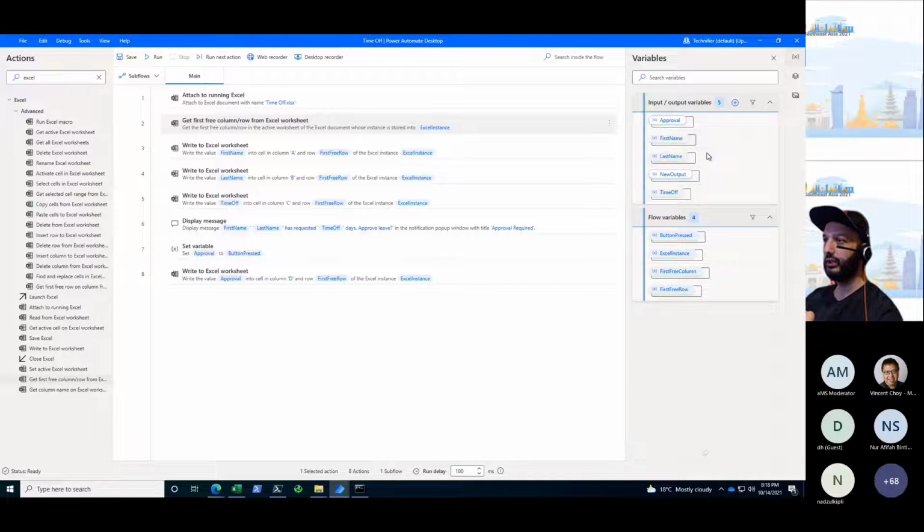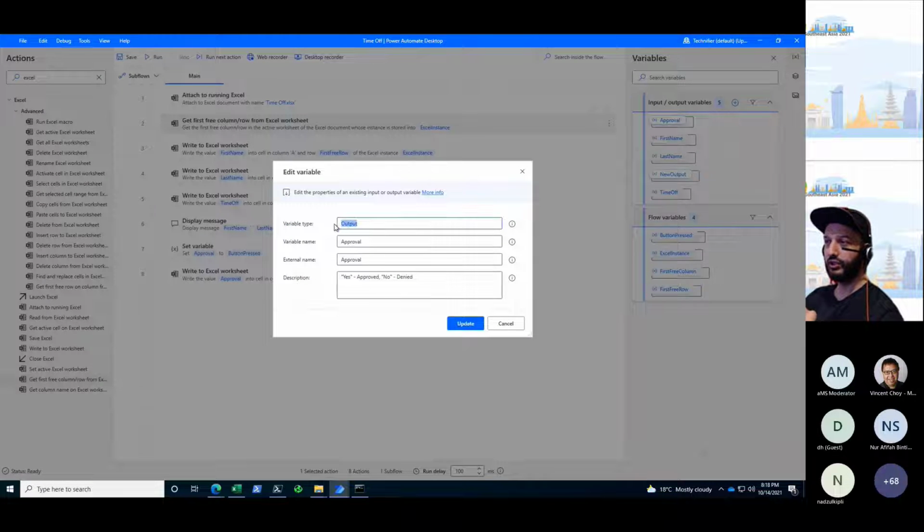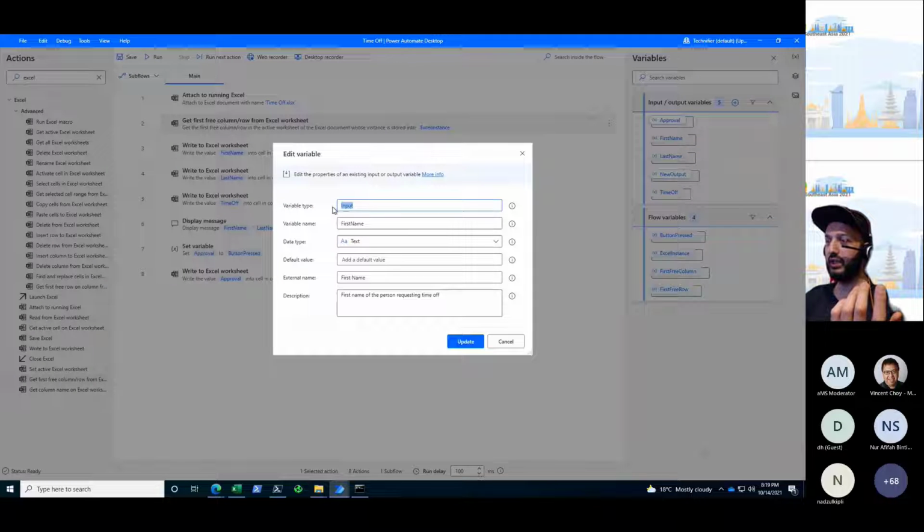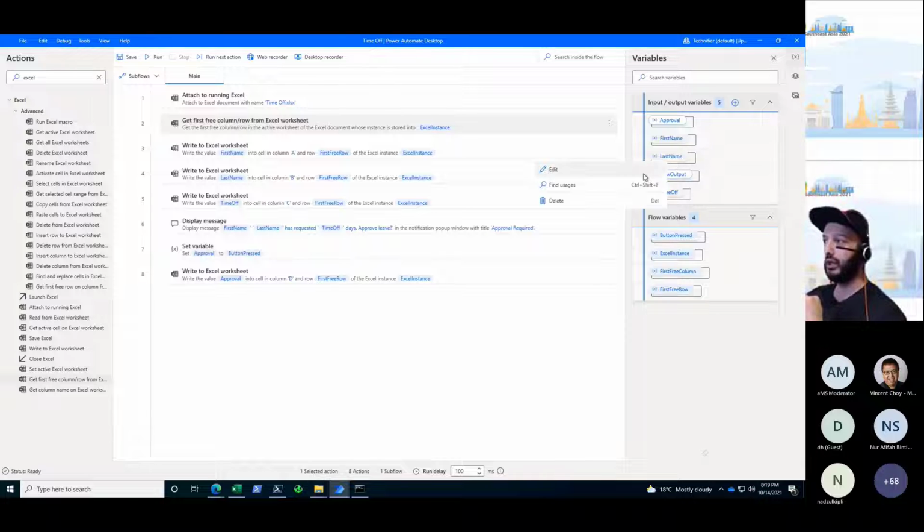this variable right here is defined as an output variable. So this is what's going to be returned to Power Automate Cloud. This one, so here what I'm doing is right click and edit. This one is an input variable. The variable name inside my flow is going to be first name. External name, what Power Automate Cloud is going to see it as, is going to be first name, right? Same thing with the last name.